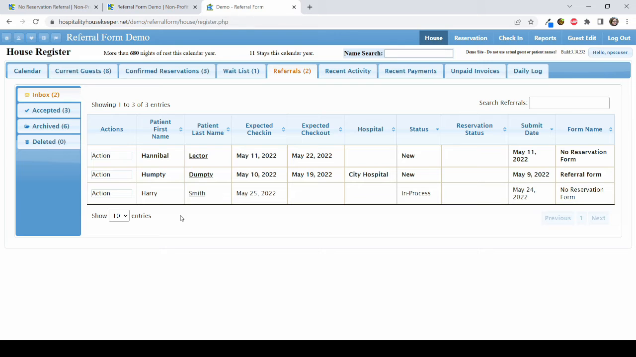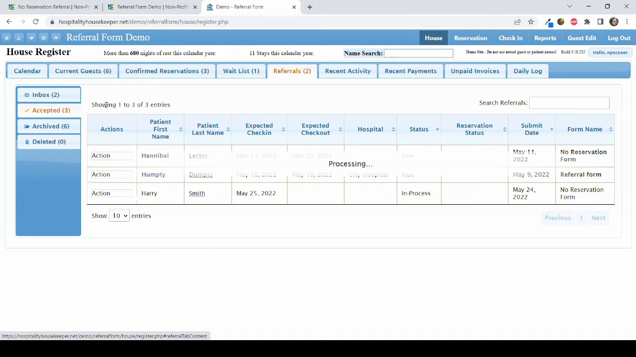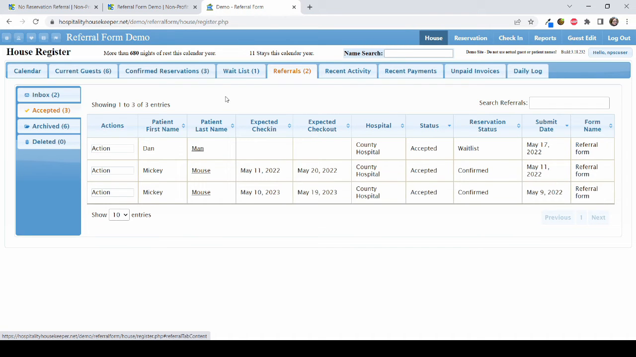Maybe it's not going to work that the family comes right now. For whatever reason, you archive it. But there's also this accepted bit here. So things in the inbox have a natural process of their own. These 3 have not been turned into reservations yet. Once they are, they'll move to the tab called accepted.